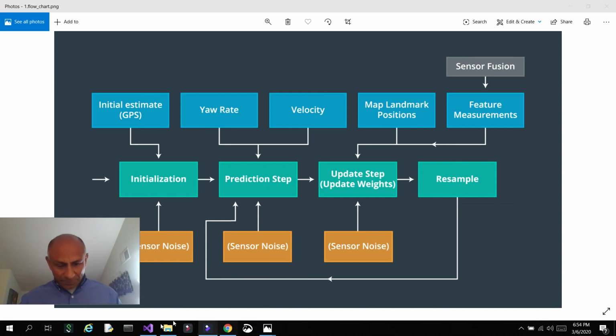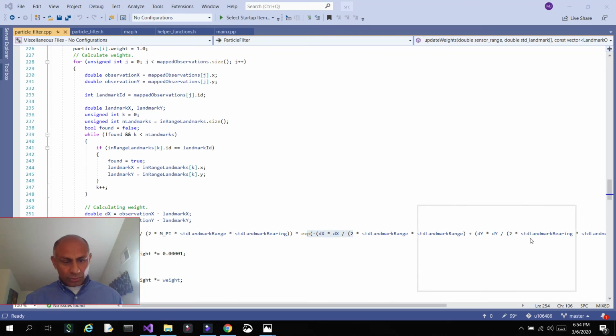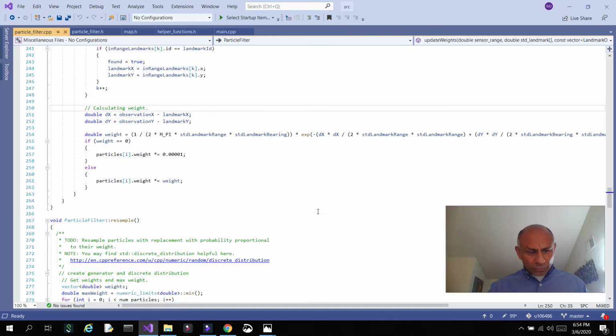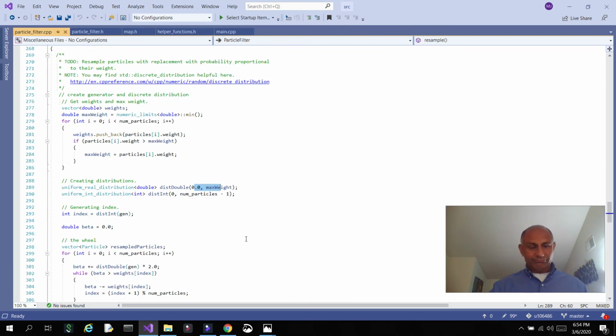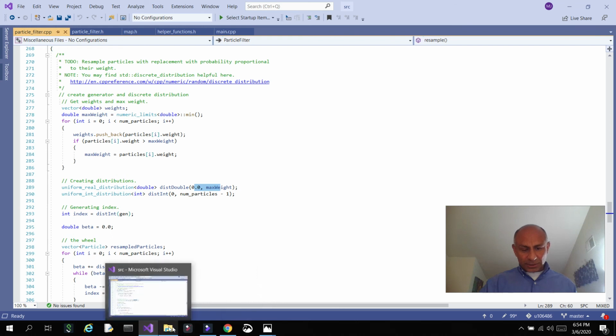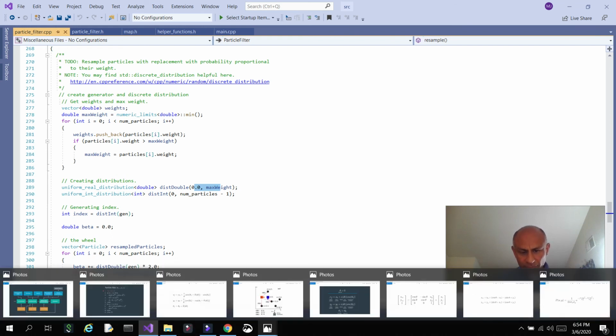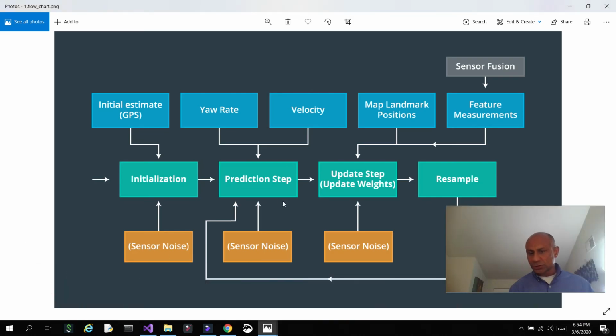Now resampling in C++ is done through a couple of functions, discrete distribution or uniform real distribution, and you just pass these arguments and it does it on its own. Perfect. So I think that actually summarizes the flow of the particle filter approach to come up with the localization of the car.